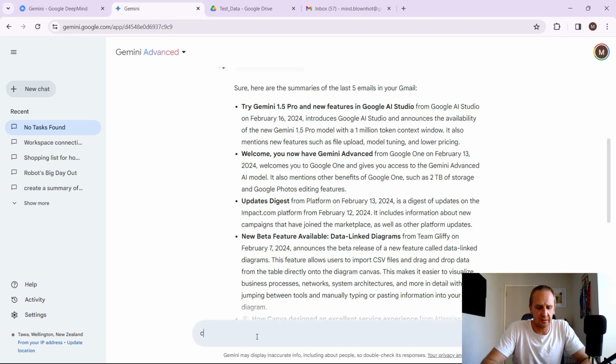So let's go create a summary table of the Google Gemini email, make it a tabular format.